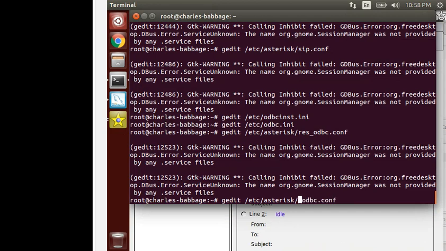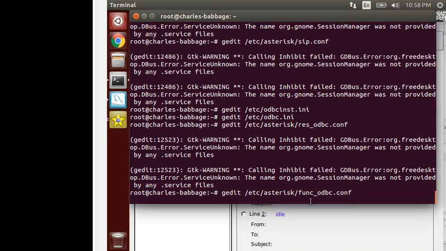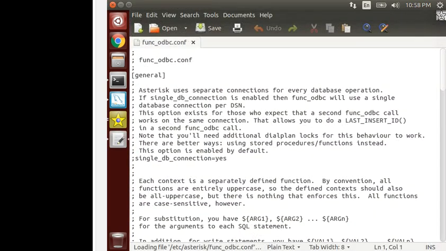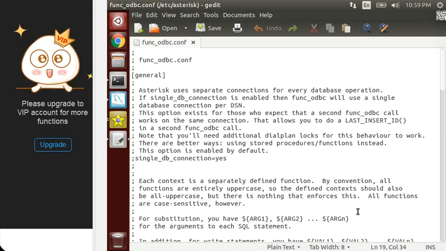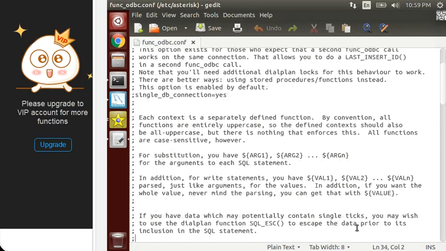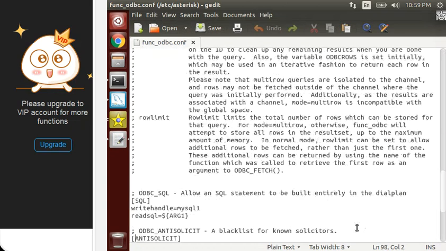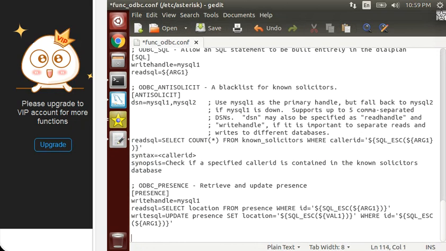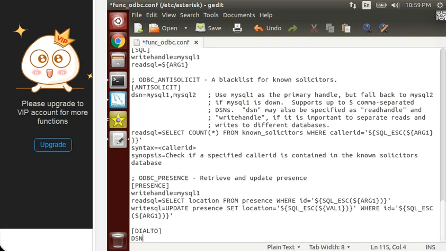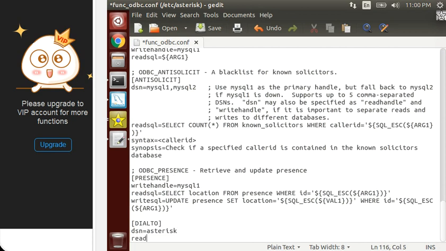And the last file would be func_odbc, and all the queries you have to write inside your func_odbc. Inside this func_odbc, move to the last line, and you have to write your own query here. This would be the context name which we have used in our extensions.conf file, that was dial2, and this is the DSN name which we have written in our res ODBC. So DSN would be asterisk, and then read SQL.